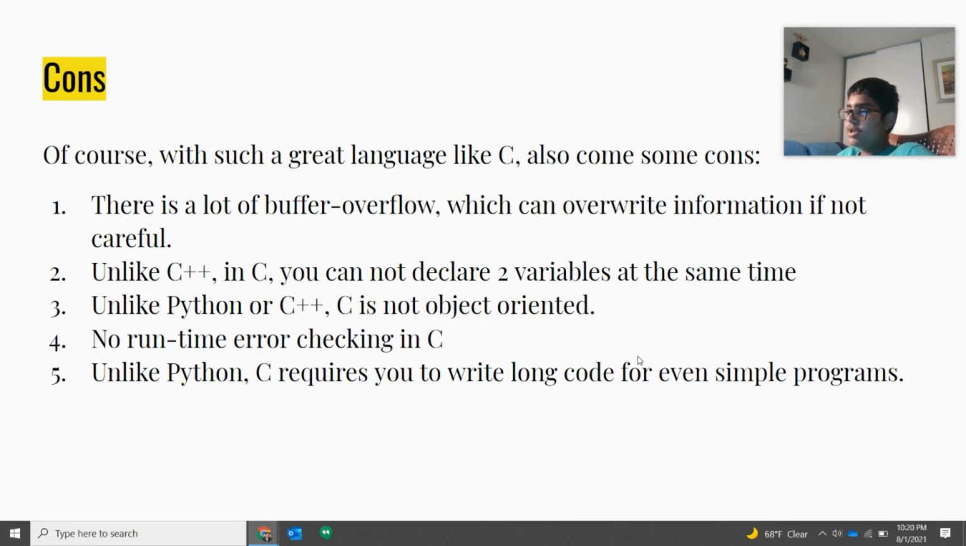Unlike C++, you cannot declare two variables in the same row. You'll have to write something like int x = 2 and int y = 3 separately to declare two different variables. This will cause your code to take up more space and will reduce the neatness and understandability of your code.